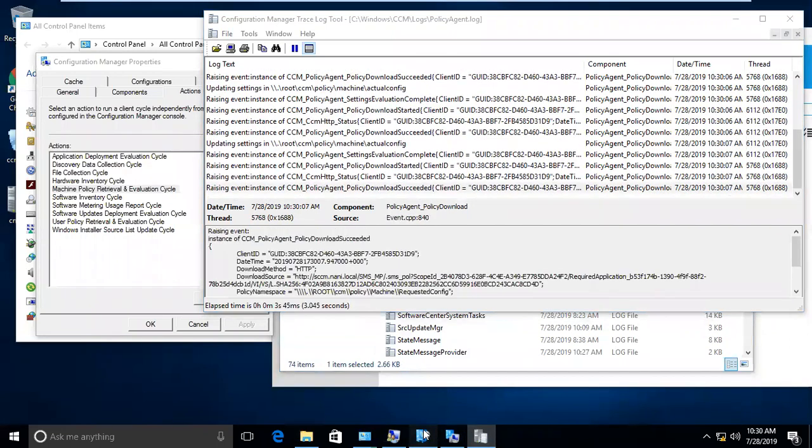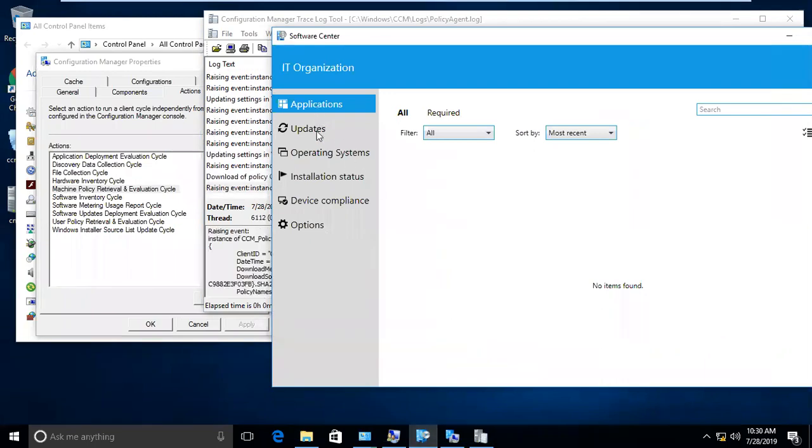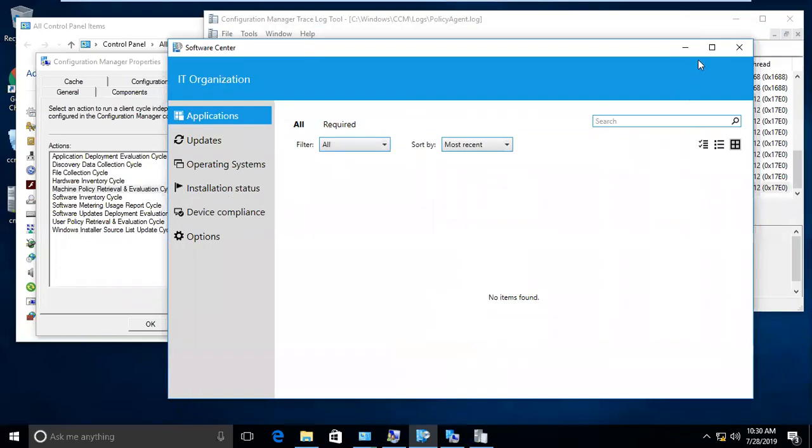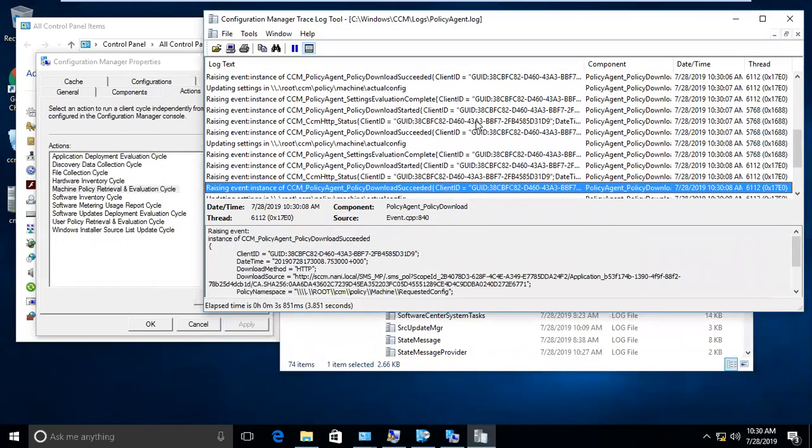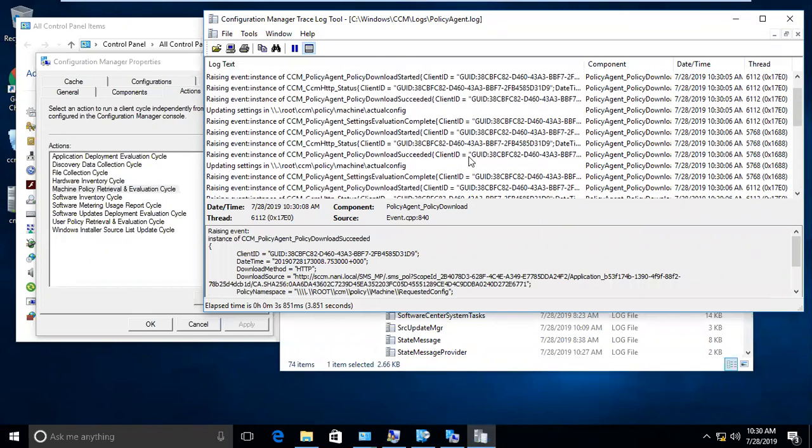But if I open the Software Center and refresh, we deployed Google Chrome, nothing is visible here. So how can you identify? You can identify using a package ID in the same way.